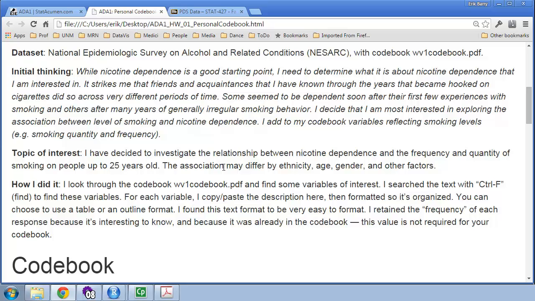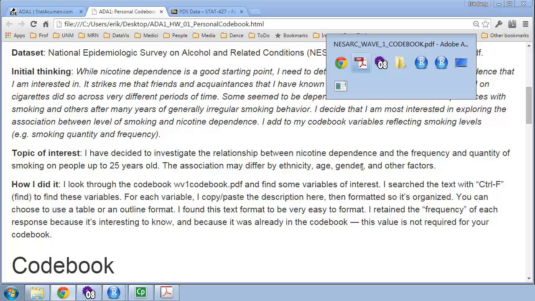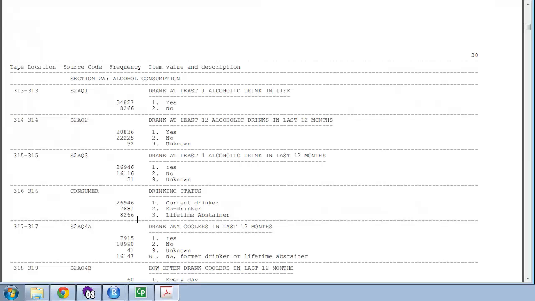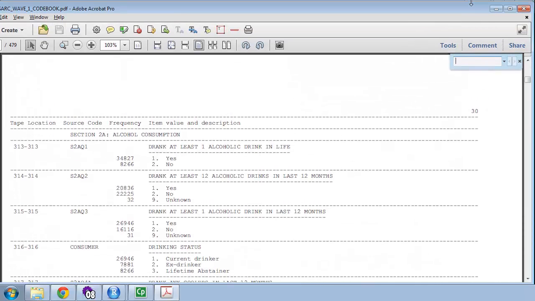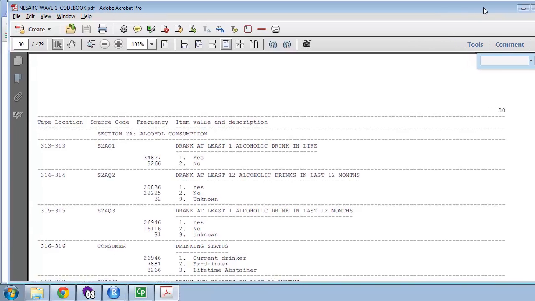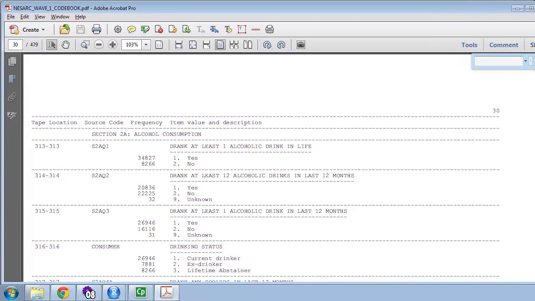The association may differ by ethnicity, by age, gender, and other factors. So if I'm expecting, for example, differences by gender, then I better include gender in my data set. So let's try to find gender. I'm going to go over here and type Control F to bring up the Find window. Let me resize this a little bit so you can see more of the complete tools in the Adobe Reader.